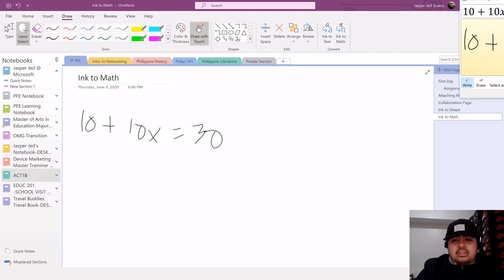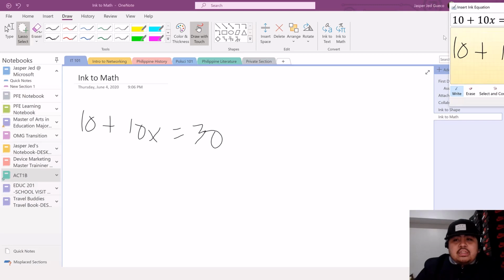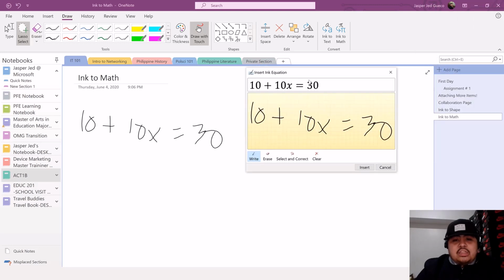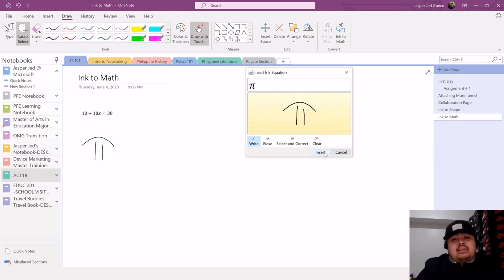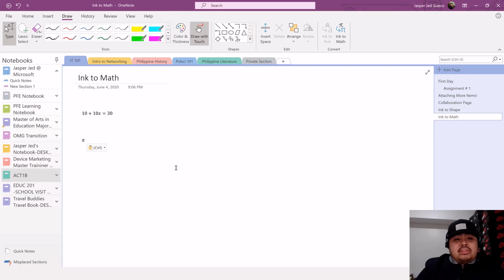With one click, you can actually see here that it detects my ugly handwriting and then transforms it into actual text. And then I can also do symbols, mathematical symbols, like for example, pi. I know it doesn't look like a pi to you, but if I click on lasso select, ink to math, it actually detects that I am intending to draw a pi, and then it transforms it into actual text.